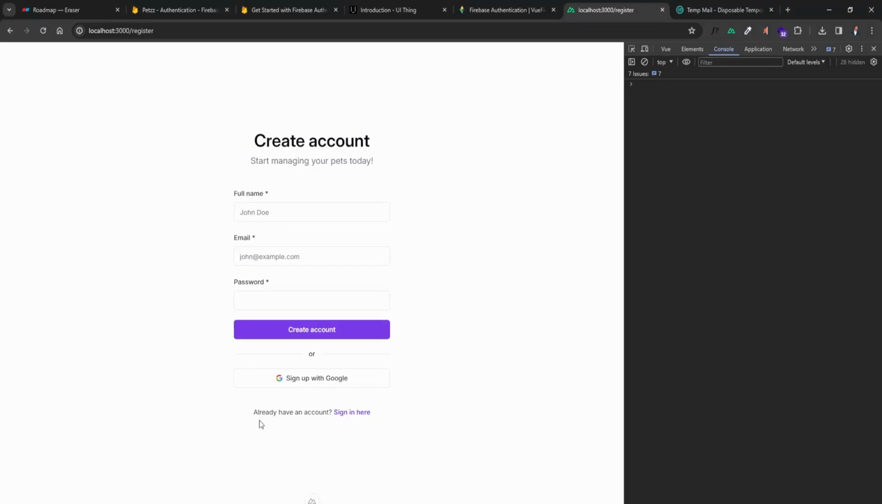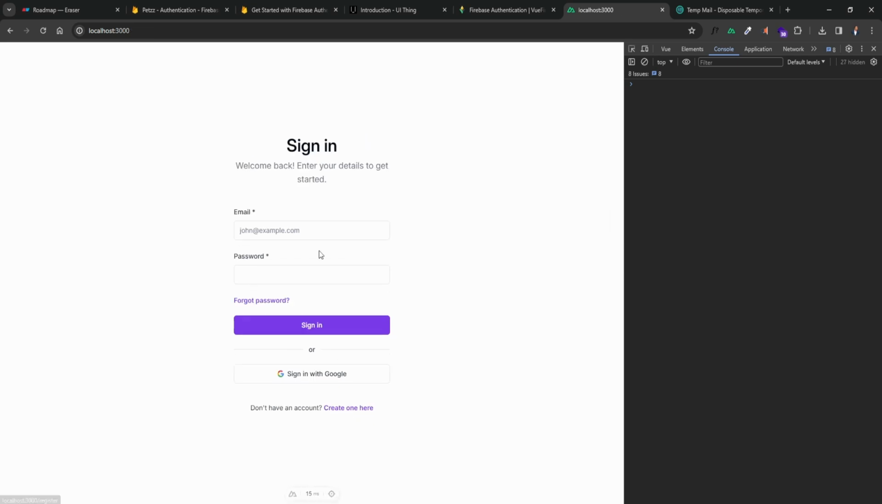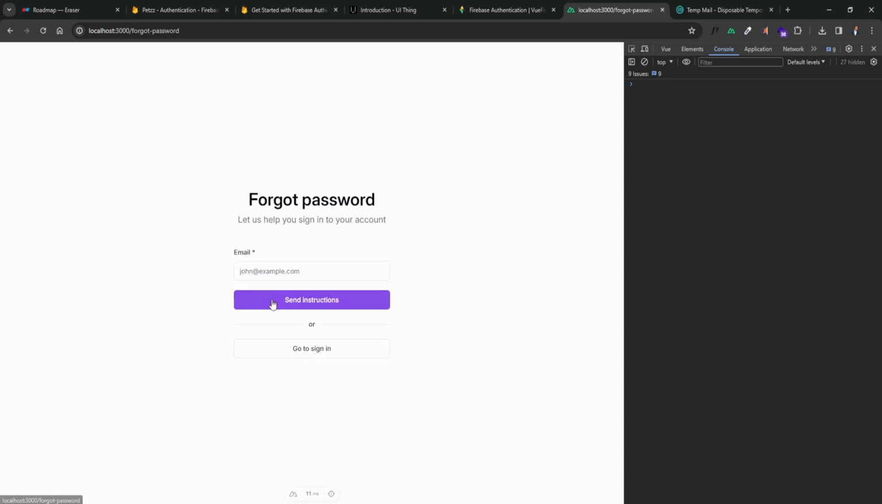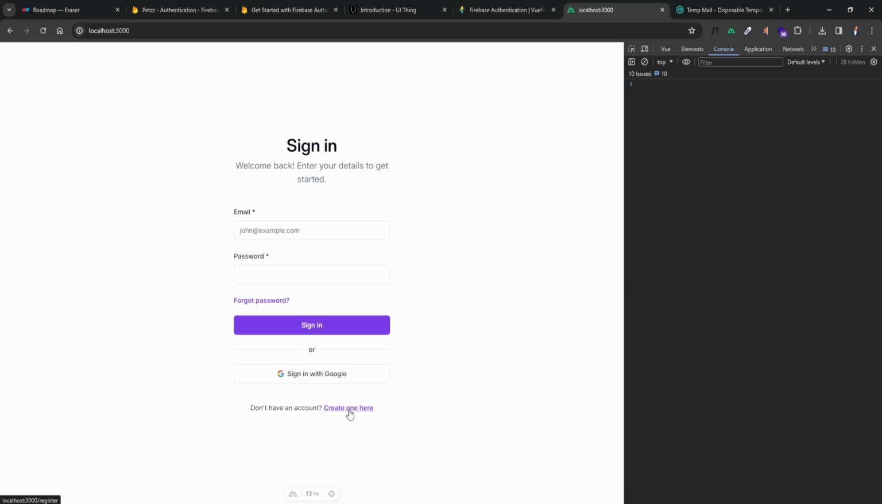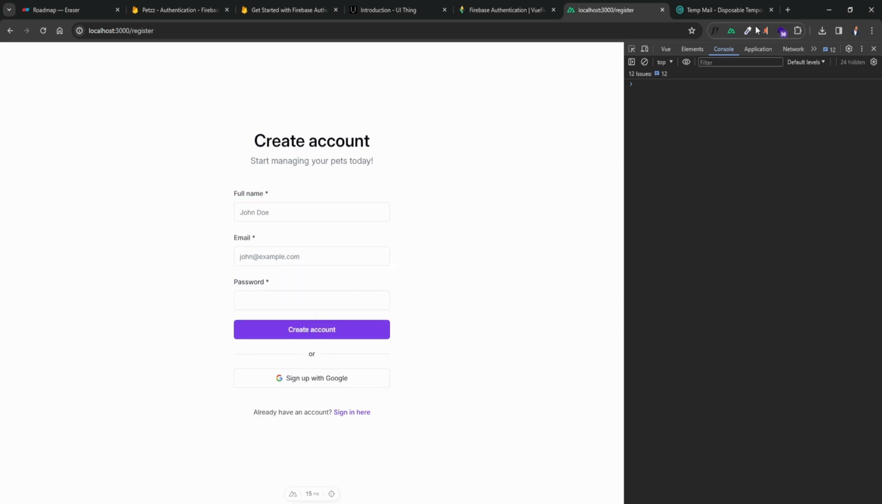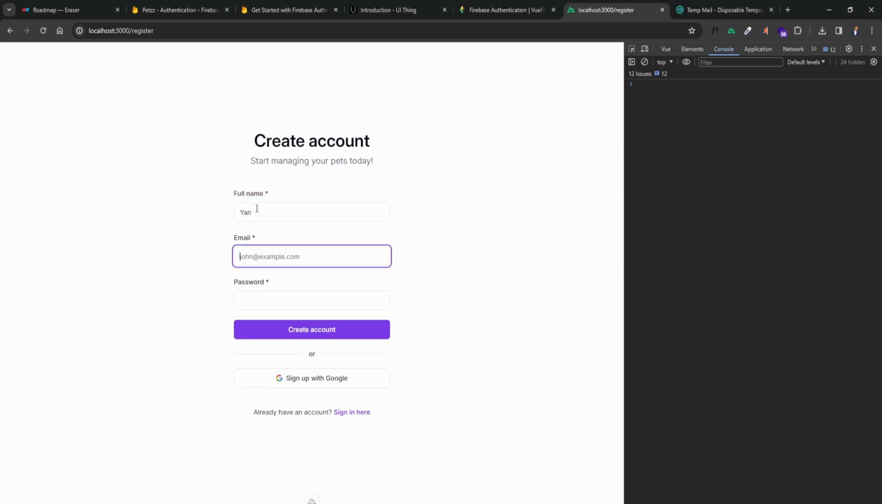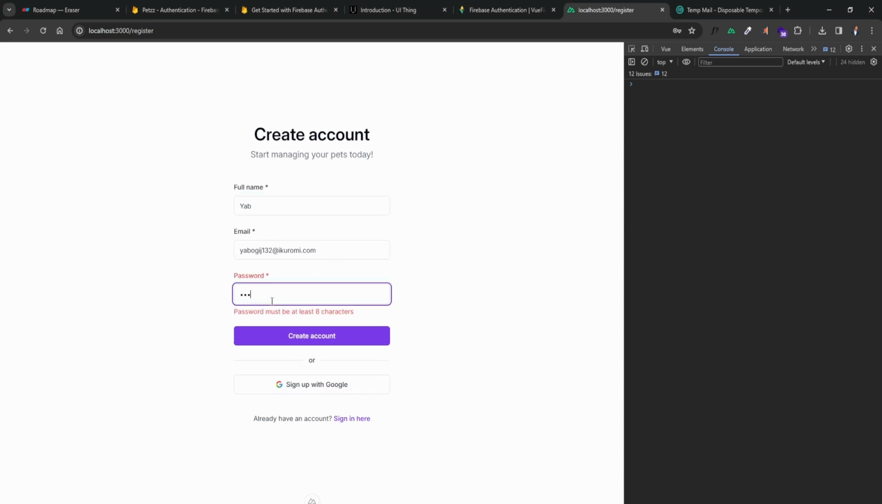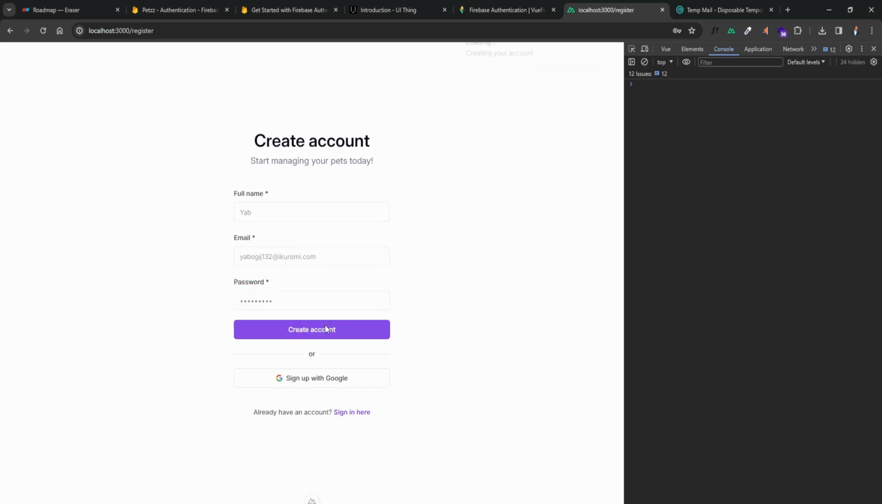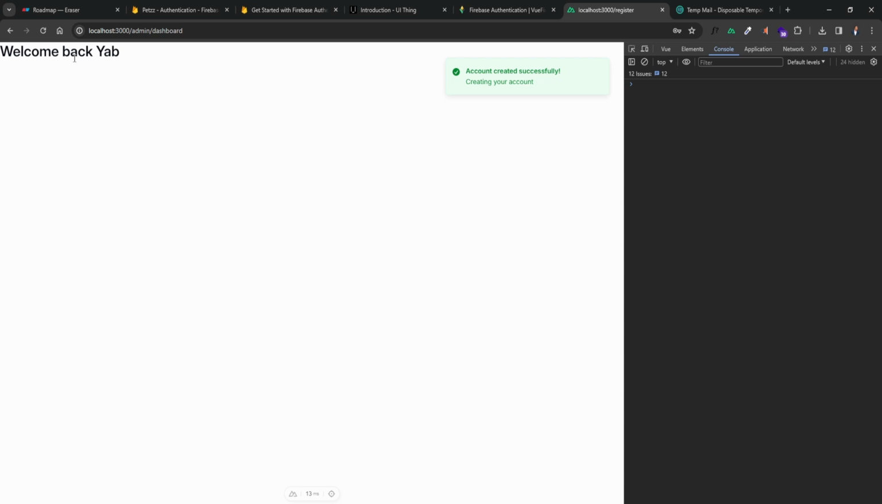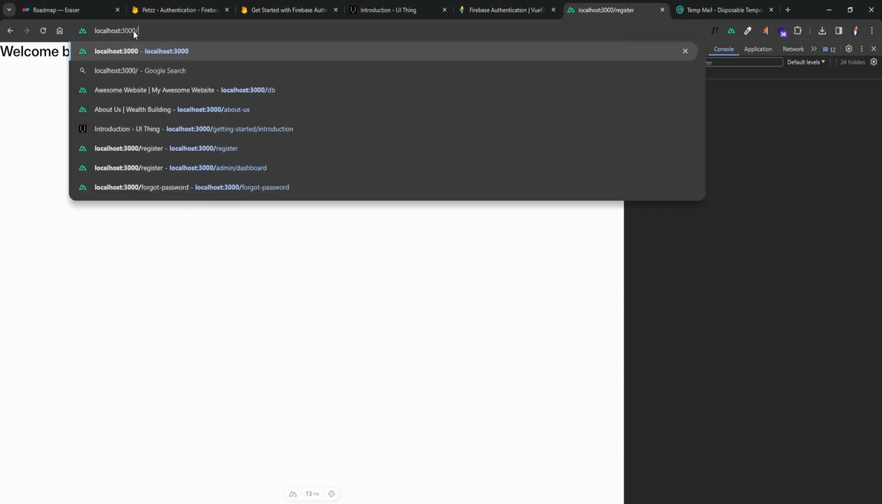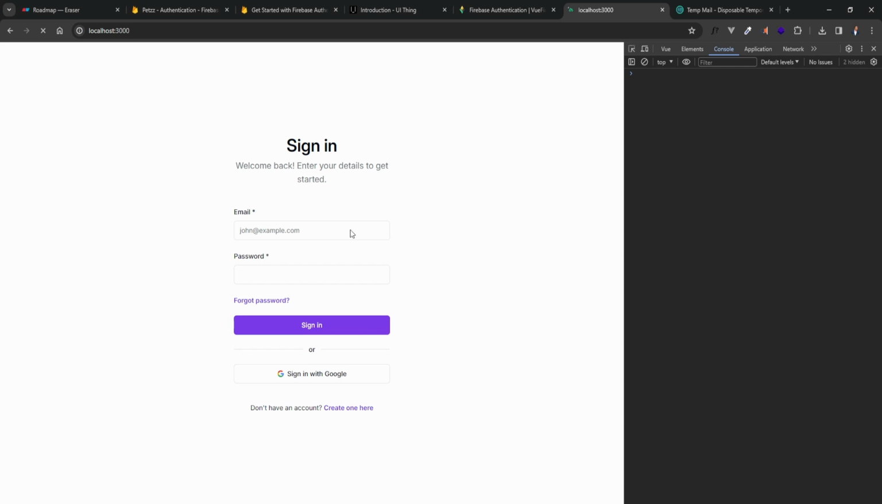Nice. So on our register page, we have the option of going to the sign in page. We can go to the forgot password page. We can go back to sign in, and we can also create the account. I'm going to go ahead, copy this again. Let's just call this person Jan or Yab. This is the email, and I'm going to use a random password, 1, 2, 3, 4, 5, 6, 7, 8, 9. Let's create that account. Say Yab is logged in, and let's say Yab forgot their password, right?